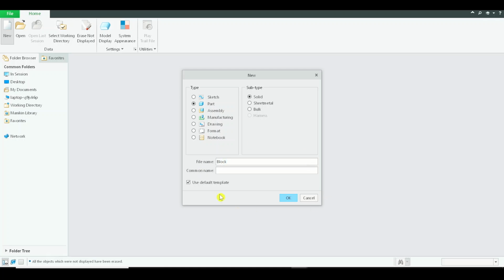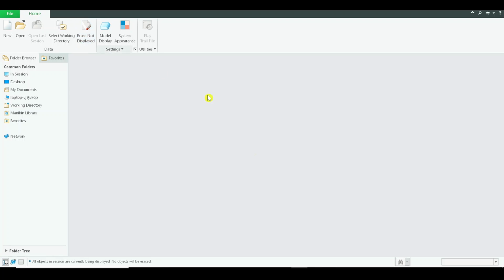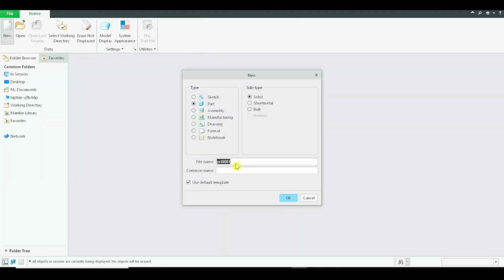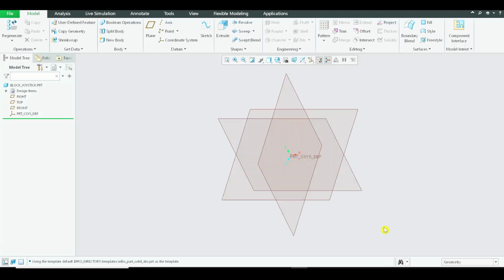block, and I will be going with the inch system, or I will be utilizing the inches units. So I will not be unticking this option and choosing millimeters, but I'll just go with the default. I've already created something called block previously, so I'll just erase not display, and I'll create another one, block joystick, and press OK. Now we have this software loaded.